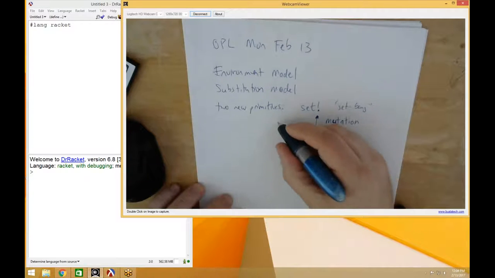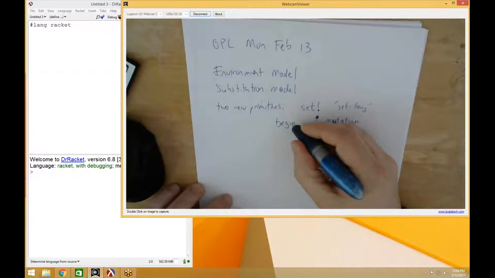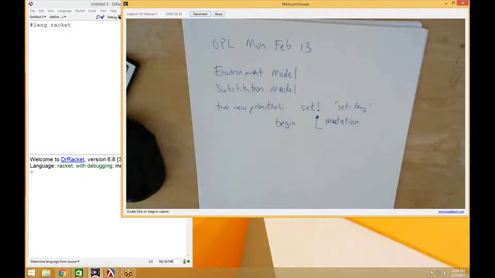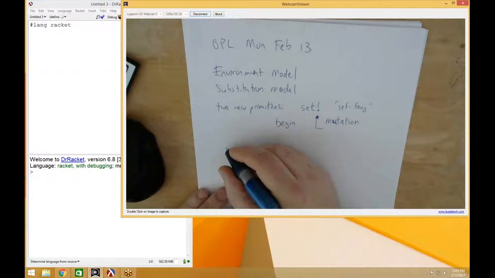The other primitive that I'm going to introduce today is begin. It goes hand in hand with the mutation thing. What begin does is it allows you to take a series of expressions and make it into a single expression. That's typically done with state modification, because you'll change some state, then you change some more state, and then some more state, and then you're done. So those things go together. The example I'm going to use builds on the example in the book, and we're going to make simulated bank accounts.